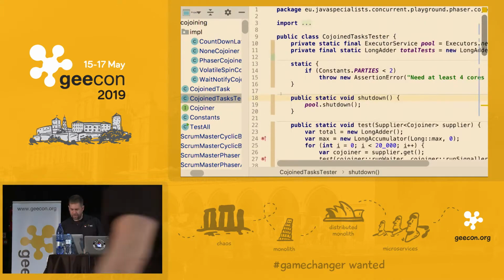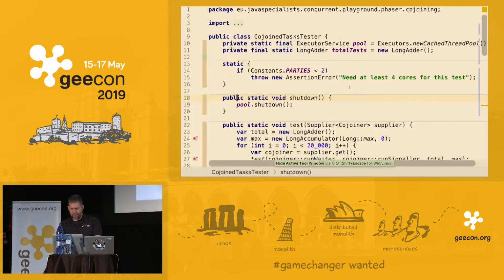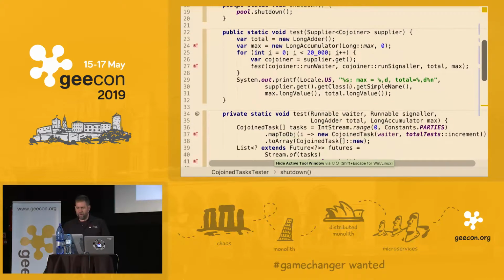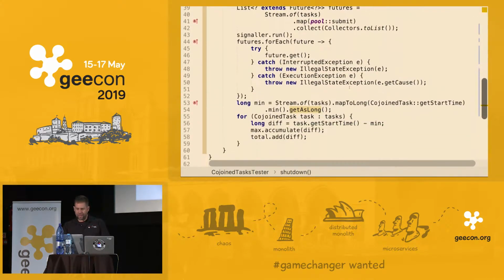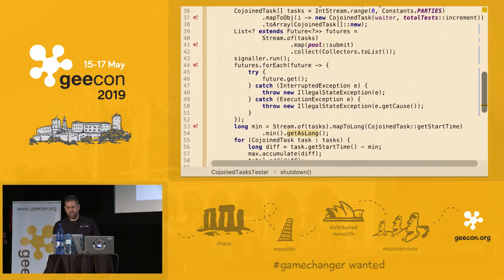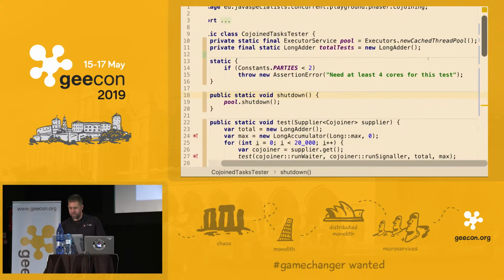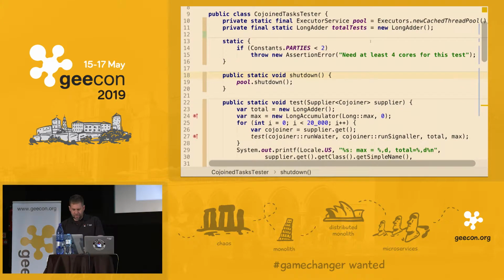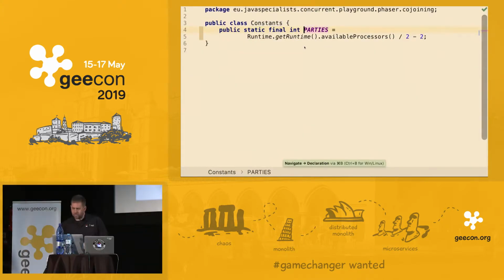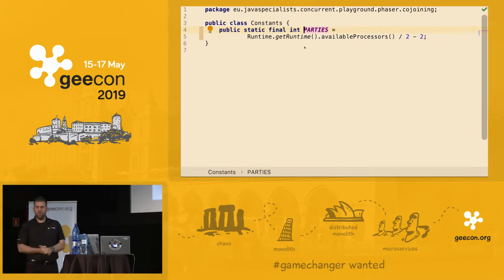The tester is a little bit on the complicated side. What I do is I'm going to submit the job and run it with a number of tasks. The number of tasks, the number of parties, is going to be the number of available processors divided by 2 minus 2. Now, why minus 2?